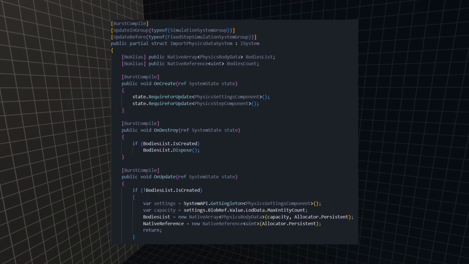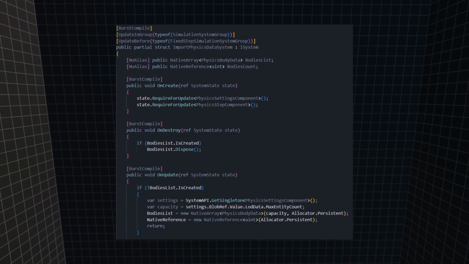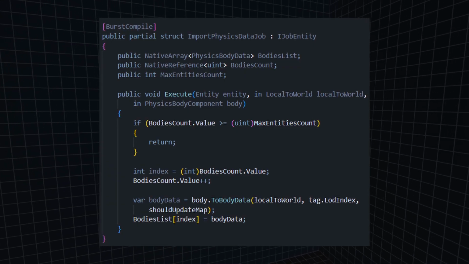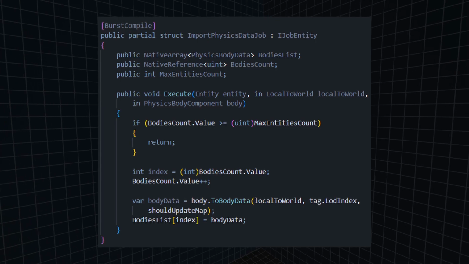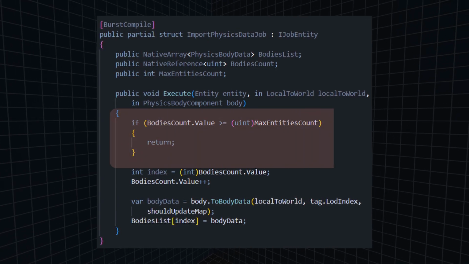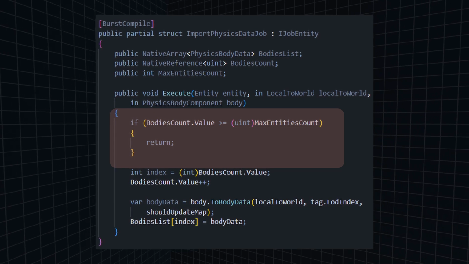In the very start of the pipeline, we copy all physics body components into a flat array of physics body data. This keeps our component data and transforms isolated from the rest of the physics pipeline. We also set a hard cap on how many objects the system can process. Anything beyond that cap gets skipped.